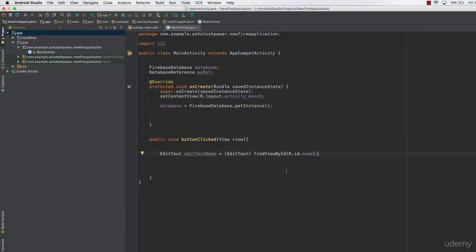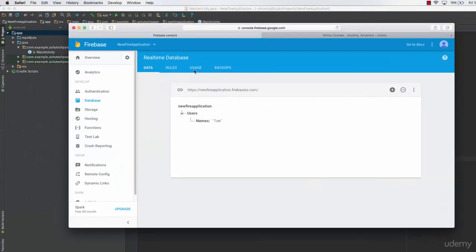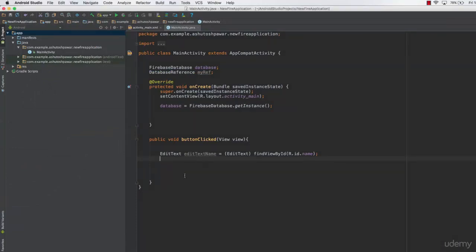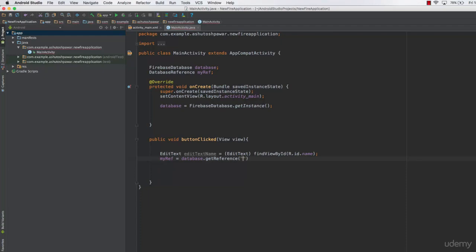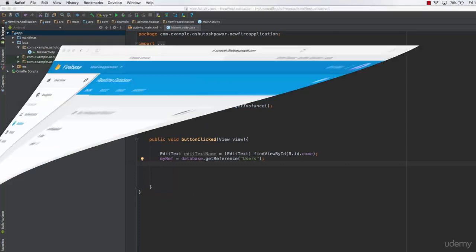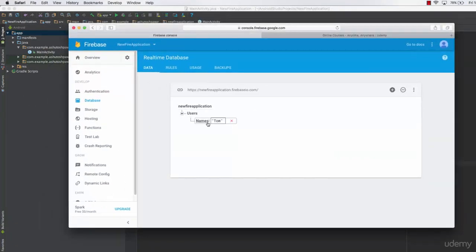Once we have a reference, the next thing you need to do is get a reference to the root where you want to add this name. If you look at the database, you first need to get a reference to users. In order to get a reference to users, we use the myRef object. So myRef equals database.getReference, and we want to get a reference to users. We add users over here, and once we have a reference to users, we need to get a reference to names.